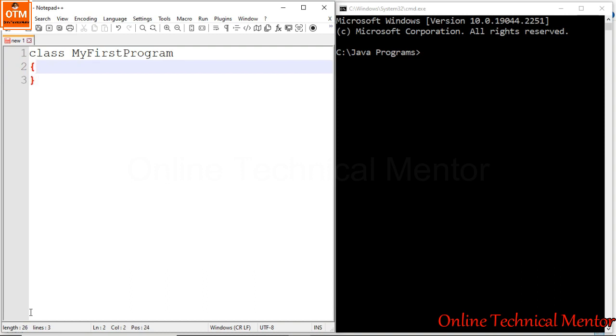There will be open and close curly braces, and within this we are going to write a block which is called the main block. And from now on, the main block will be pronounced as the main method. So I am writing like this. This is the main block or the main method.